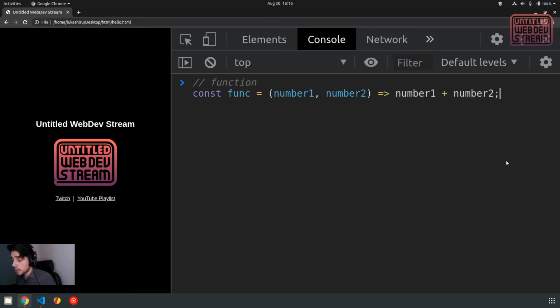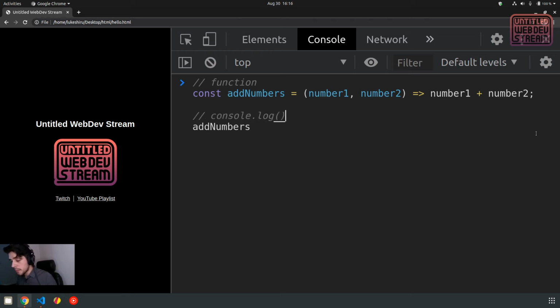So the way to use this, let's have a proper name in here. So let's say add numbers. So when I want to actually use it, I just do add numbers, and similar to that console.log I showed you with the parentheses and whatnot, that was a function basically. So we are creating a function of our own right now.